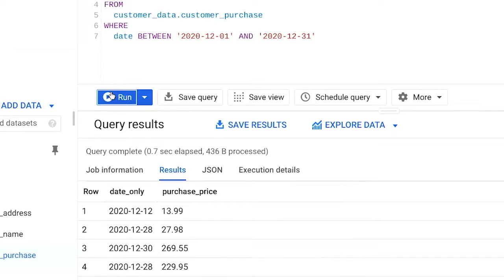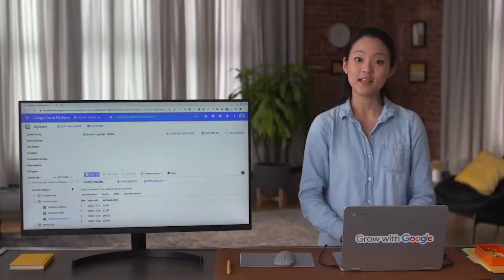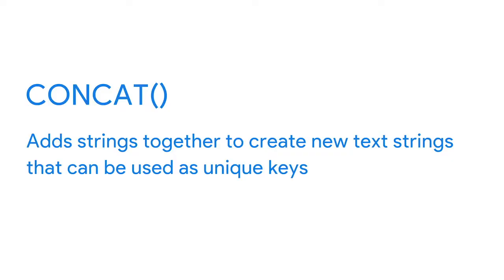Cast is a super useful function for cleaning and sorting data, which is why I wanted you to see it in action one more time. Next up, let's check out the concat function. Concat lets you add strings together to create new text strings that can be used as unique keys.